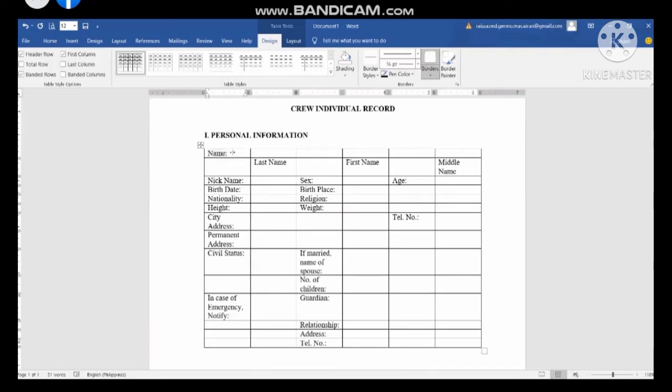Ayan, medyo malapit po sa colon. Ayan, then release. So kung tingnan nyo po, na-adjust po yung ating cell, pero doon lang po sa taas. Hindi nyo po ginalaw yung mga nasa baba. Okay, next one will be sex.